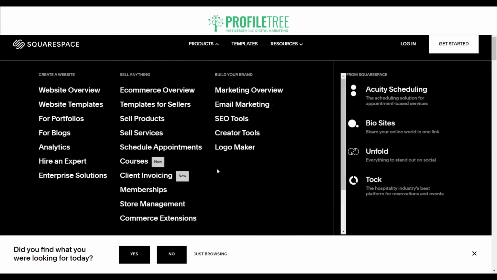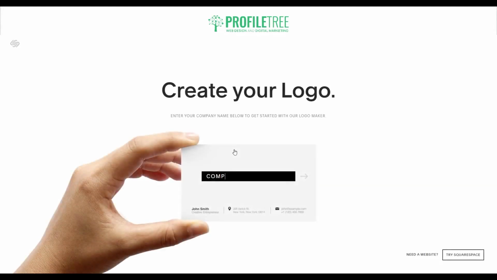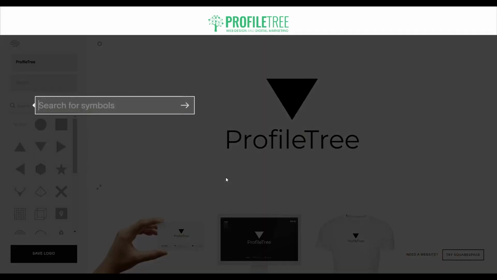Now, another really cool one that Squarespace has is the logo maker. Me in particular, I quite like the logo maker. If you don't already have one and you are maybe just a startup business, then the logo maker is the best way to go. The logo maker is very, very easy to work with. All you would need to do really is enter the company name. So we'll just say profile tree. Go ahead and hit enter. And this is where you can search for some symbols. So just say that we want something based off a tree.